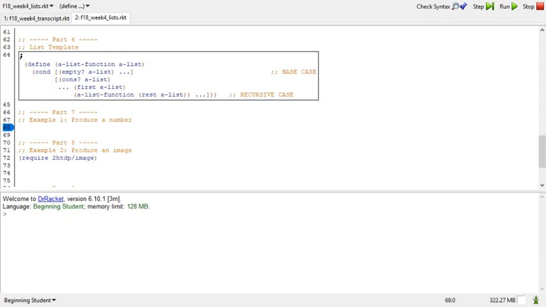Okay, the template is one thing. Let's start making some examples. A classic one is summing all the numbers in a list of numbers. We have already defined a list of numbers, so we can jump straight into defining the function. The function is going to be named SumList, and it will consume a list of numbers, producing a number.